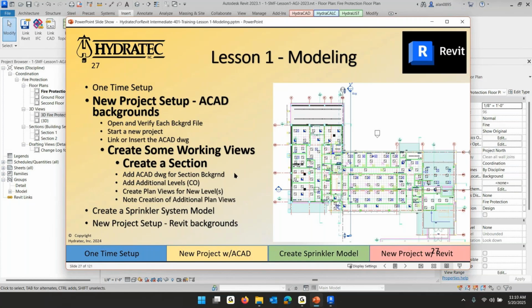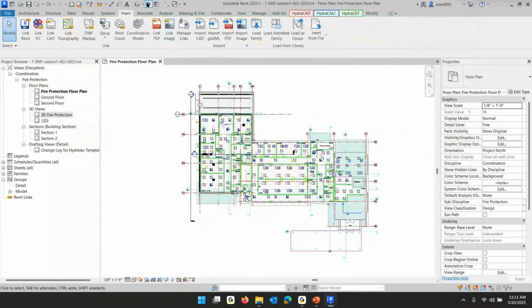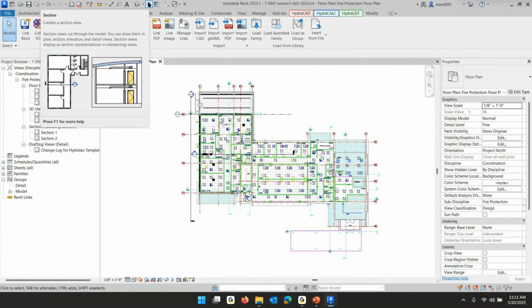So let me click another slide that says we're going to add that AutoCAD background. I haven't created that section. Let me do that, and then I'm going to add this AutoCAD background. Over here, I'm going to click on that quick access toolbar. All the tiny little pictures way at the top are buttons you use more than the others. And one of them, without switching ribbons or anything, is a section line.